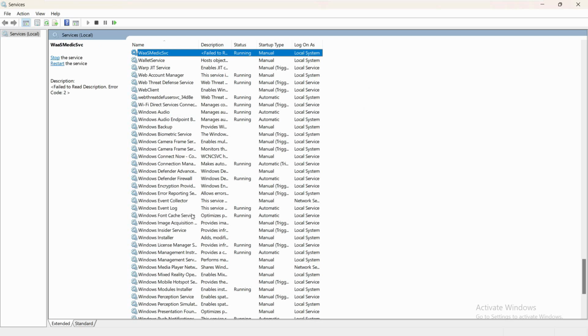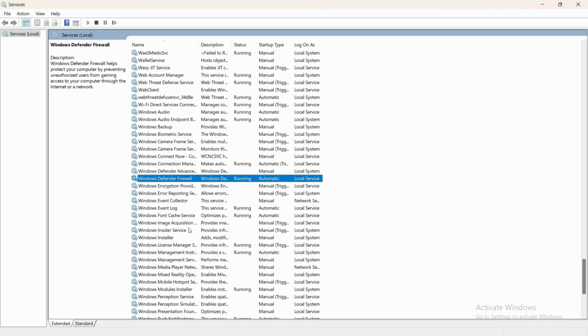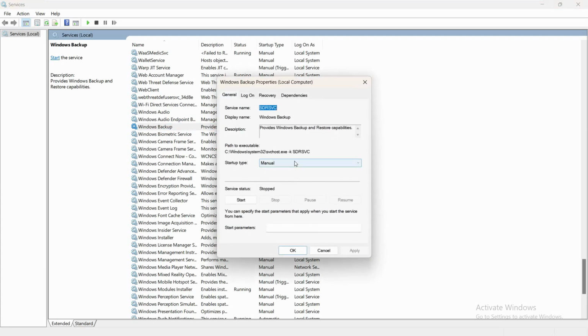And after that, just type W on the keyboard and just search for Windows backup. Here it is. Let's double click on it and we will do the same. The startup type should be set to automatic and click on start. As you can see, it's stopped. It is stopped. So now it's running. Let's click on apply and OK.